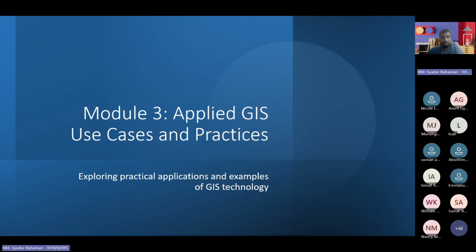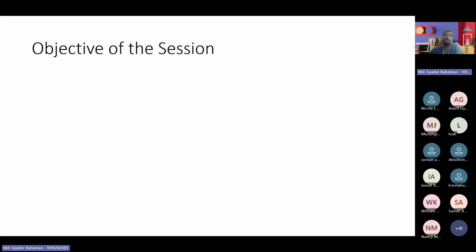So this is the second and the last part: applied GIS use cases. In this section, we mostly discuss the different ways we could use GIS and remote sensing in different sectors. The major objective is to share with all of you how GIS and remote sensing could help us make decisions and make life easier for those of us working in the development sector.